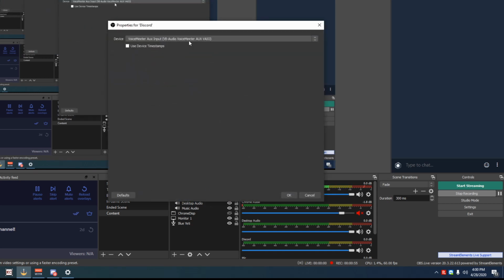Discord, I have it going to the Voicemeeter aux VIO. My desktop audio to Voicemeeter input, just Voicemeeter VIO. And music audio going to VIO 3 input, the Voicemeeter VIO 3.